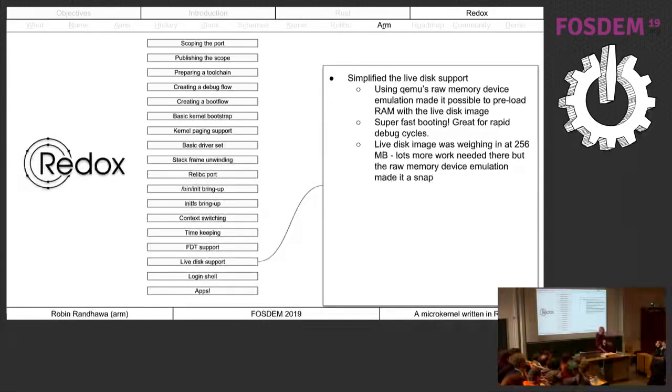FDT is the flattened device tree. It's a way of abstracting away the kernel from platform specific things like interrupt numbers or, speak to me afterwards. I'll tell you. And then I simplified the live disk support, so you basically have this structure that's easy to build and run and does not involve using a disk controller just yet because I haven't finished that.